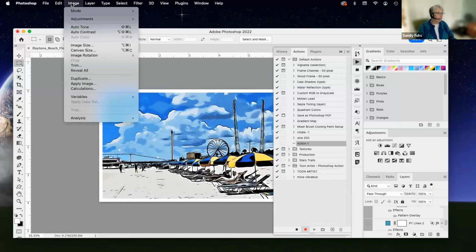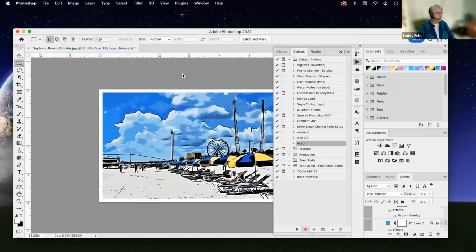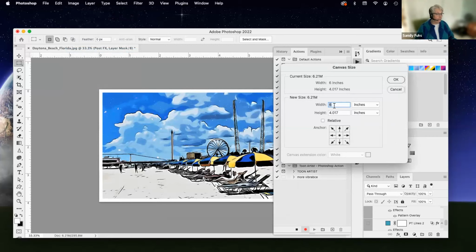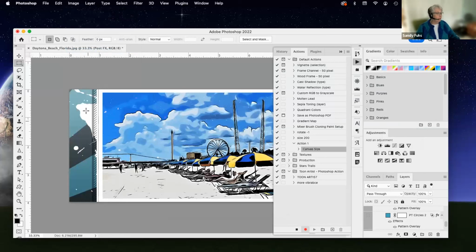Anything I do after this, image canvas size, increase this to 8. Say okay. So now I have extra canvas size. That it's recording. When I'm finished, I say stop recording. Now I have action 1 that I could open any image I want, play action 1 on it, and it would increase the canvas size.